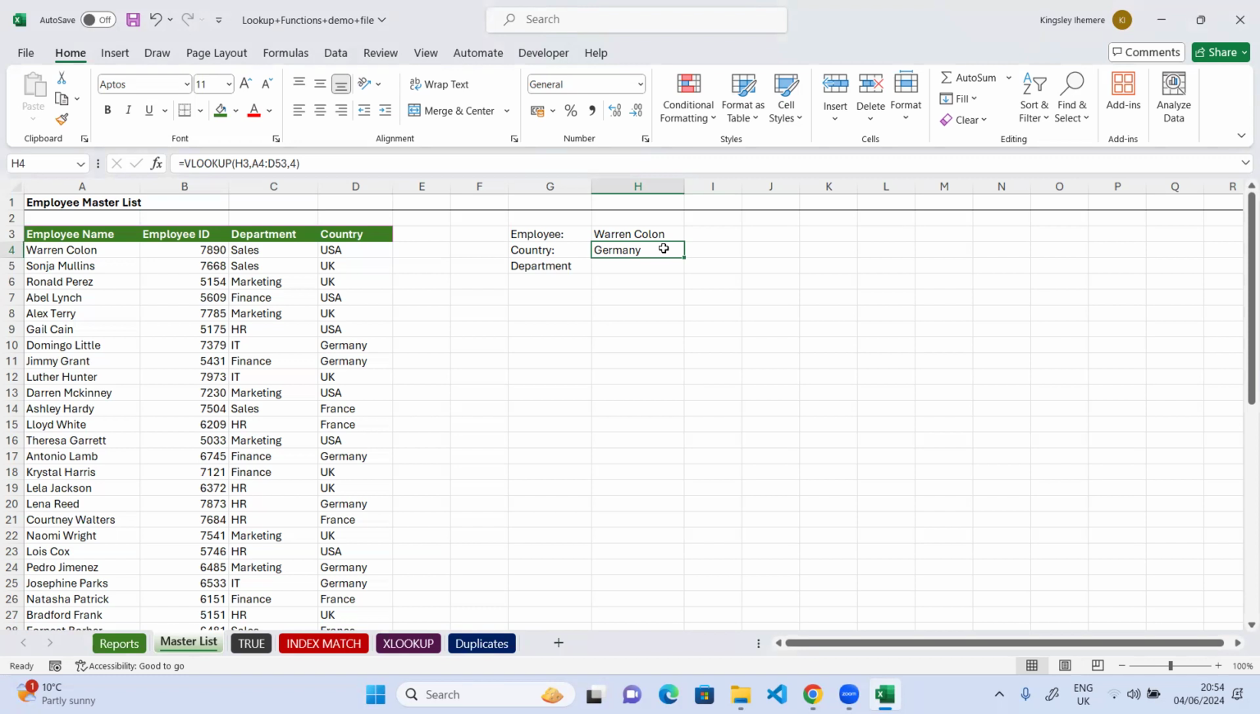But this is not a true usage of approximate match, so that's why it's returning this value to you. In the future, we're going to learn how to use approximate match when it is applicable. For now, if you're looking for the country, you want to get the exact country. Otherwise, you'll be making mistakes. So approximate match is not the best. Exact match is the best.